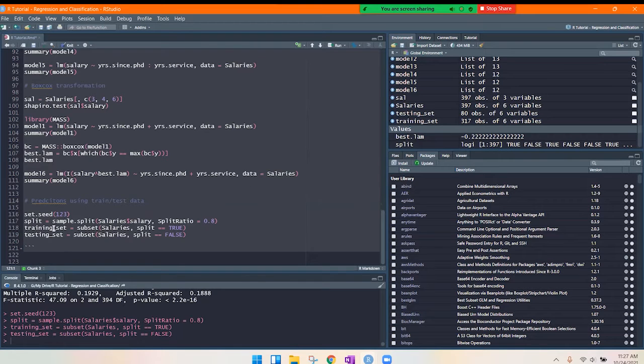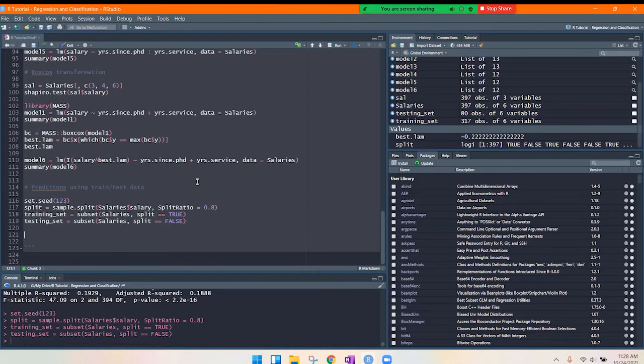So we see if we use the same name split training set and testing set, basically it's just going to overwrite the ones we had before. So these are the latest ones. You see, testing has 80 observations, training has 317, which is approximately an 80-20 split. So let's create model 7. Now I'll do model 7 equals lm, and it's going to be salary tilde dot, I'm going to use all the variables in here, and data equals salaries.